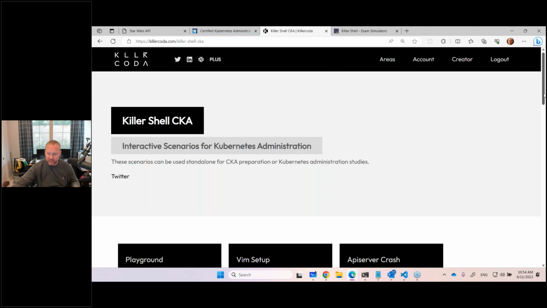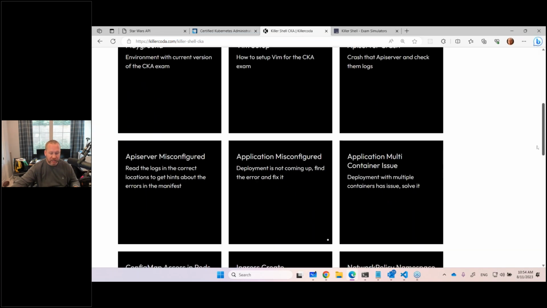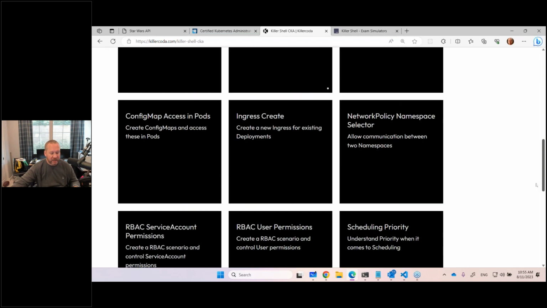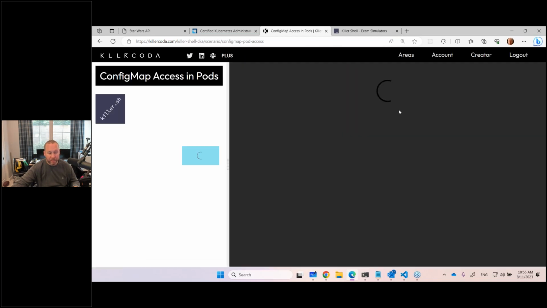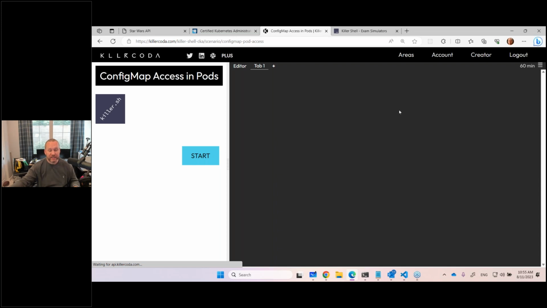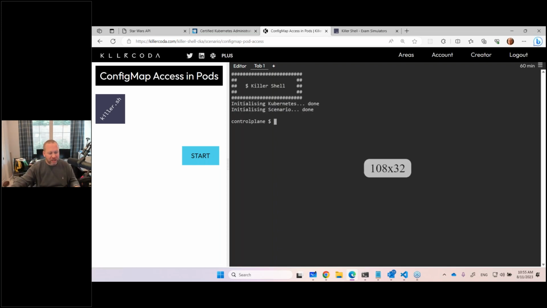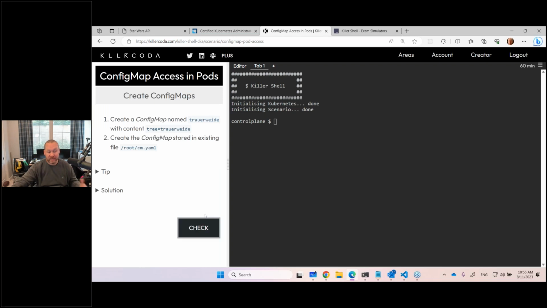So this is an online resource, and I can go in here and, let's pick this one, for example. I can pick sample questions. And this is a relatively good representation of what the exam looks like, where you get a question over here on the left-hand side. It says, hey, I want you to create something, create a config map named something with the content, then you get a terminal over here.